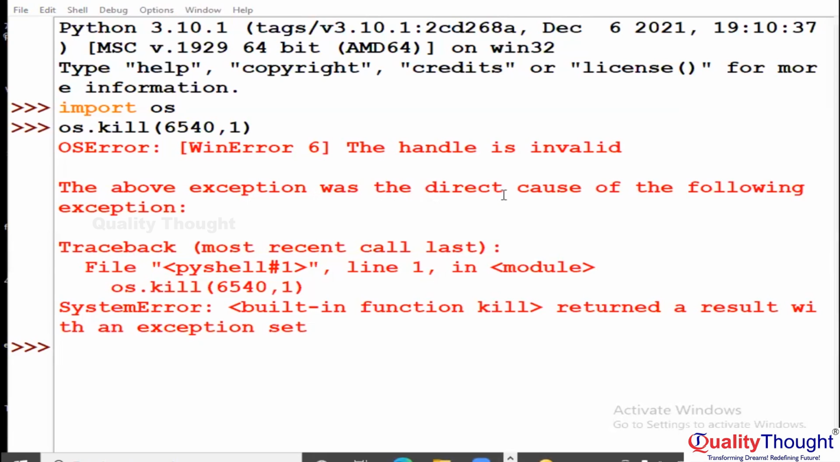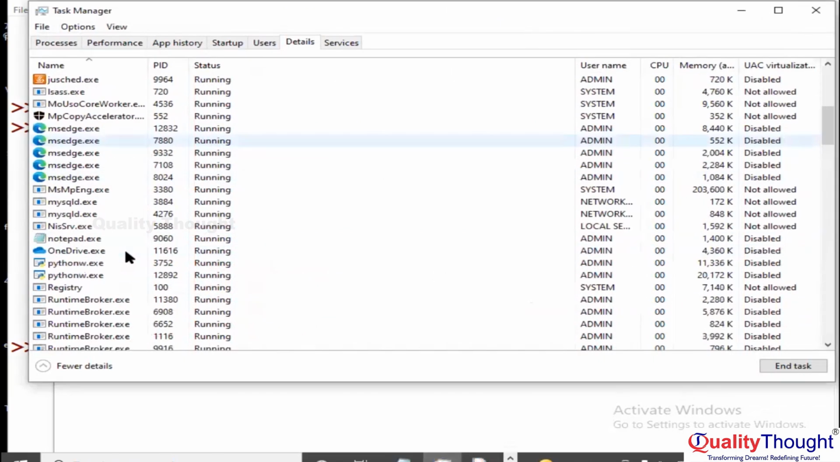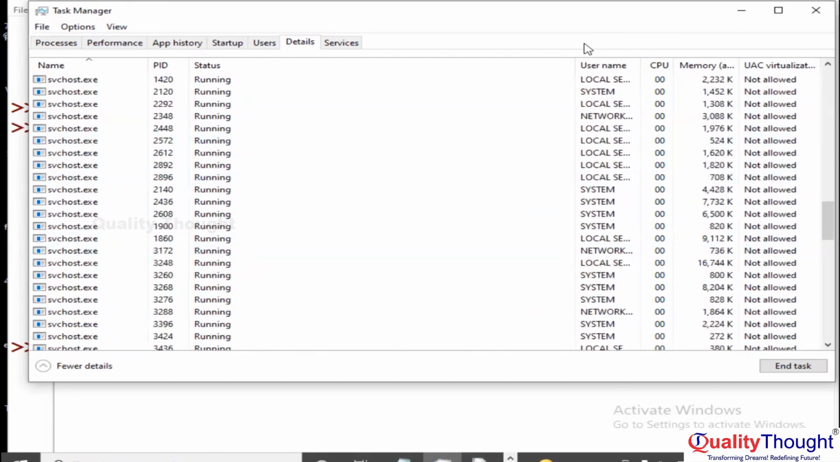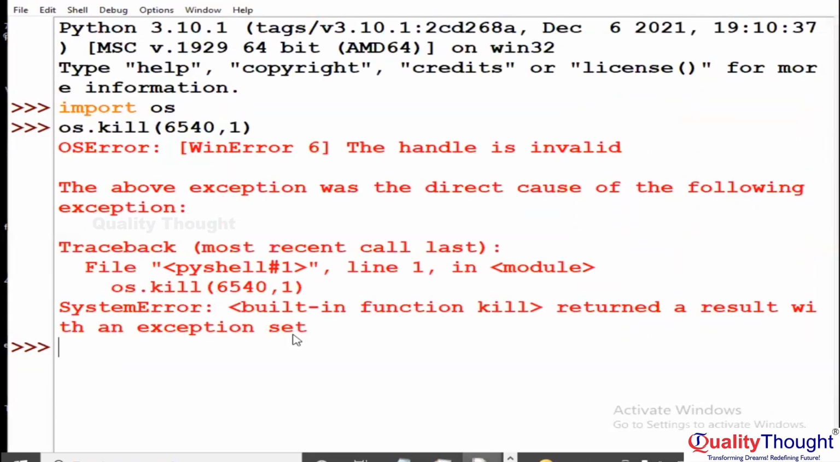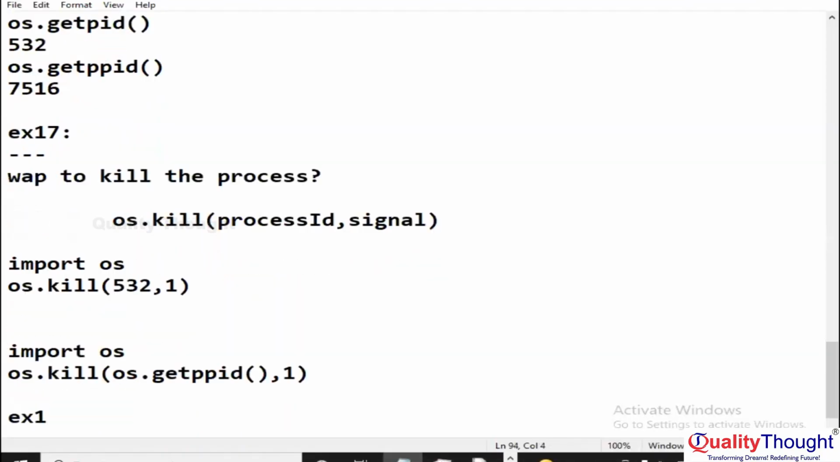The Paint application is closing, but it is providing an error message: the above exception was the direct cause of the following exception. If you are interested, we can change these error messages by using exception handling, but that process is killed automatically. Now go to Task Manager. There is no Paint application; that application is closed. You must observe very clearly.